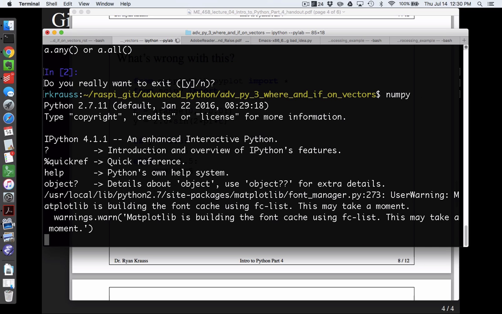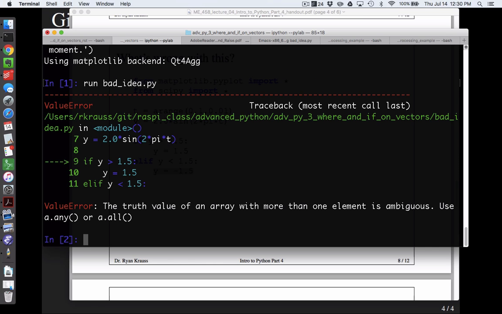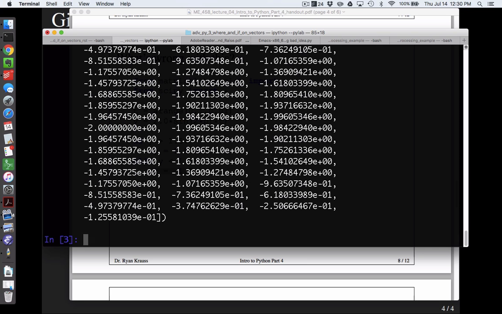Okay, so this is saved as badexample.py, or badidea.py. And if I run that, the first thing you see is the value error: the truth value of an array with more than one element is ambiguous. So that might seem a little weird to you. But here's y, and y is a vector of 100 values.